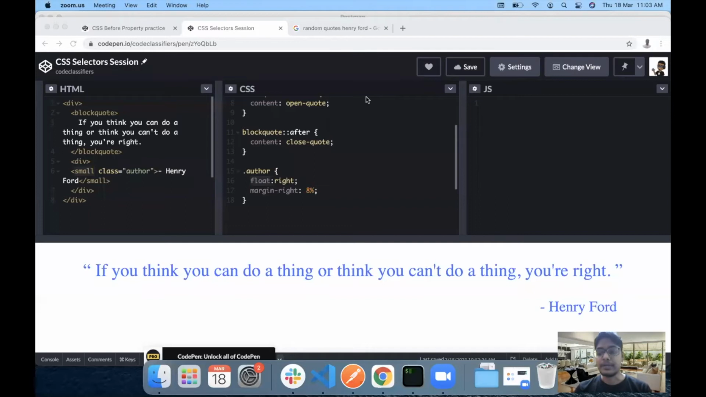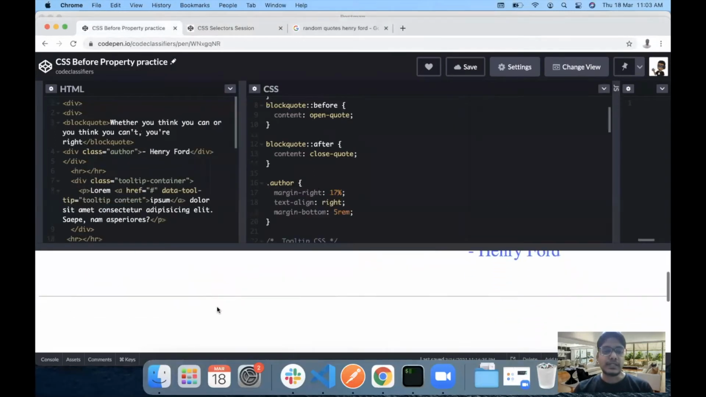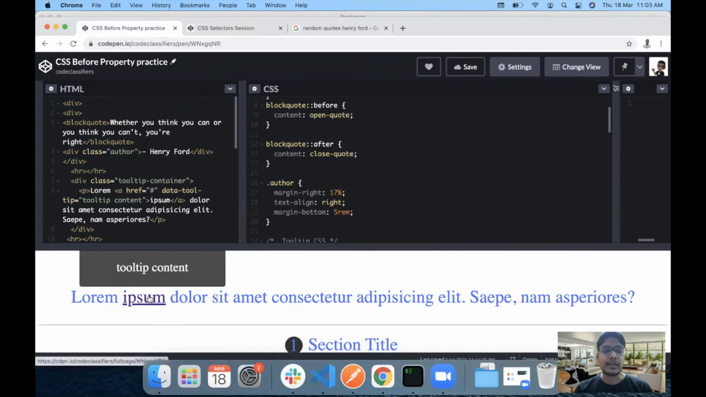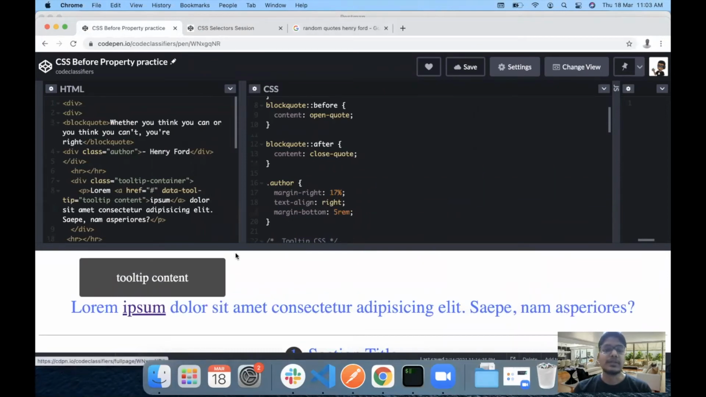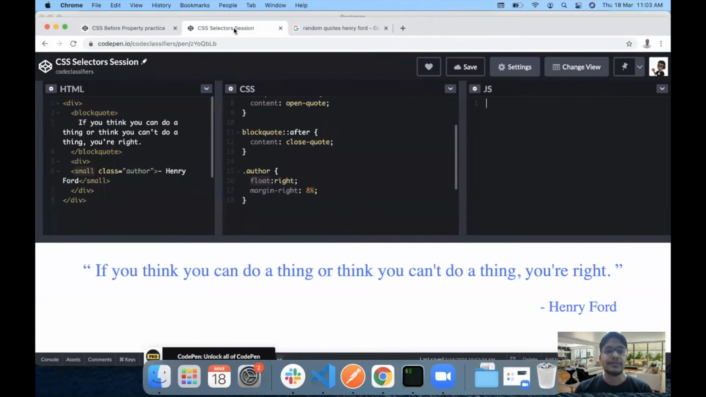So in the second part of our session, I'm going to create a tooltip on a text like this, and tooltip content should be visible. So let's start off with that. Now the first thing which you can do is add a separator after this div so that they remain different.